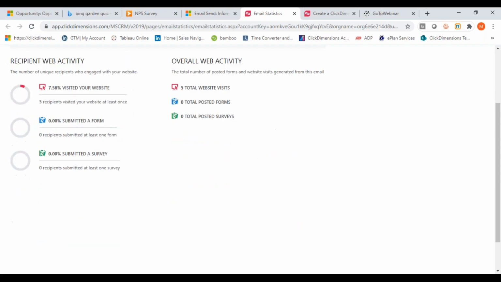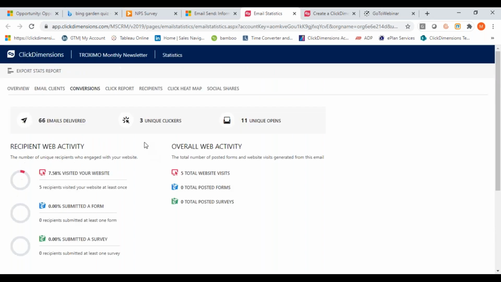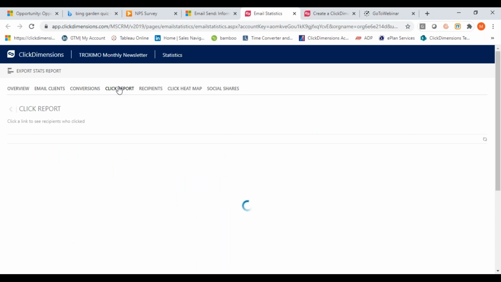So it is going to show us the percentage of people that visited our website as a result of this email send, how many people submitted a form, how many put in a survey. Under click report, it's going to show us which links people are clicking on and how many clicks each one of those links actually drove for us. This is taking just a second to load. Yep, my home internet is a little slow today, so forgive me.